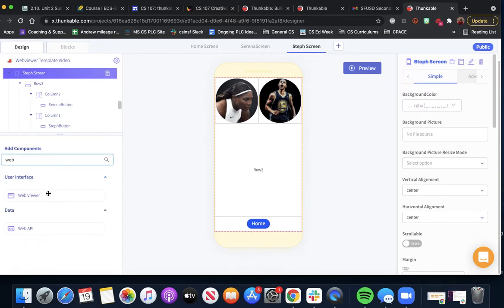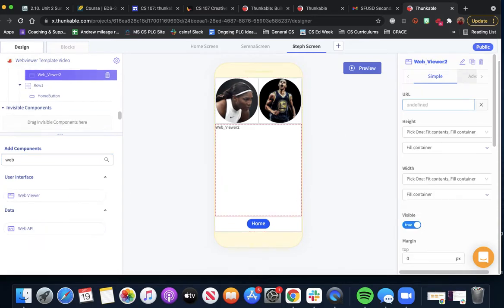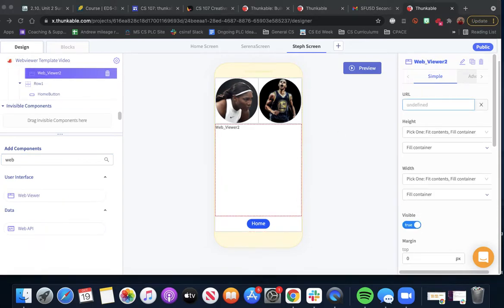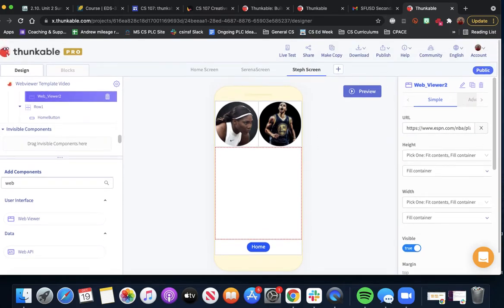And for this one, we also want a web viewer component. We'll bring it in here, and I'm going off to the side to the handout. I'm grabbing a website that gives Steph Curry statistics. I popped it in as the URL, and it may or may not show up here, but it will show up when we test it as the live app. So now we've got our base screens, home, Serena, and Steph, and we need to do some programming.